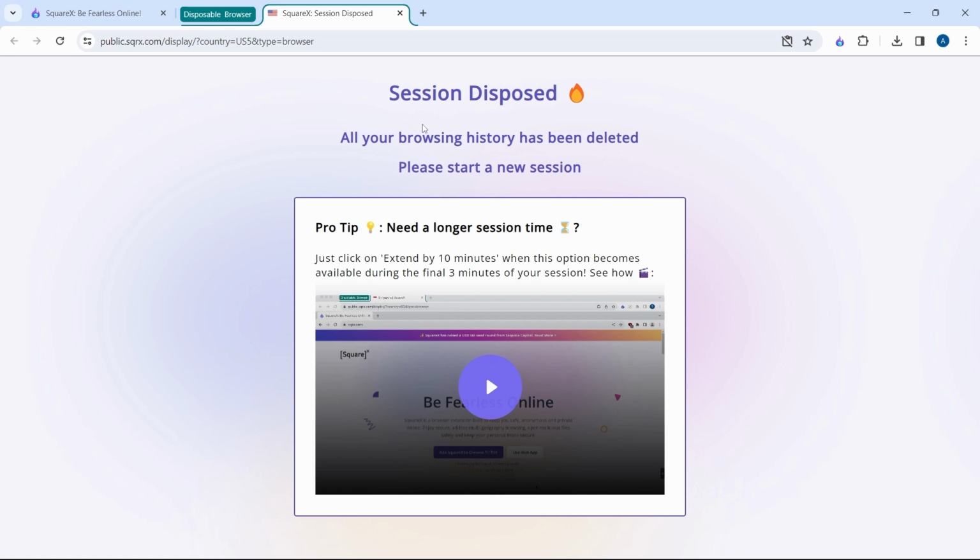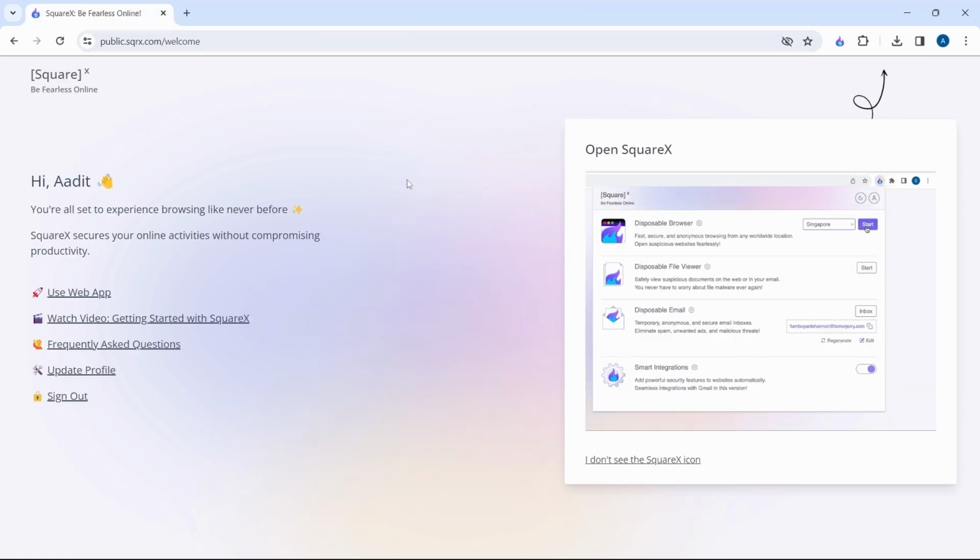They've said that all the browsing history has been deleted and we can start a new session if we want to. And now I can just close this tab and it's done. So that was how the disposable browser worked.